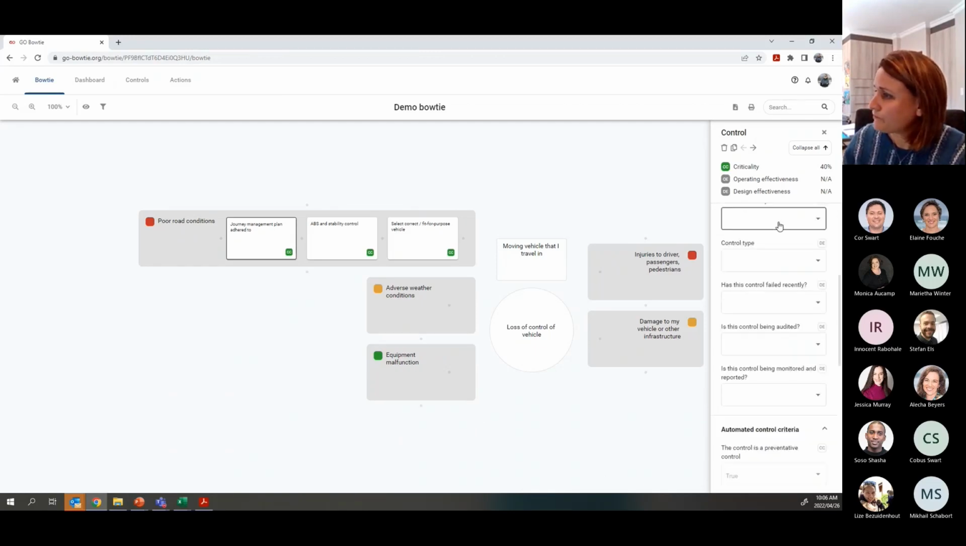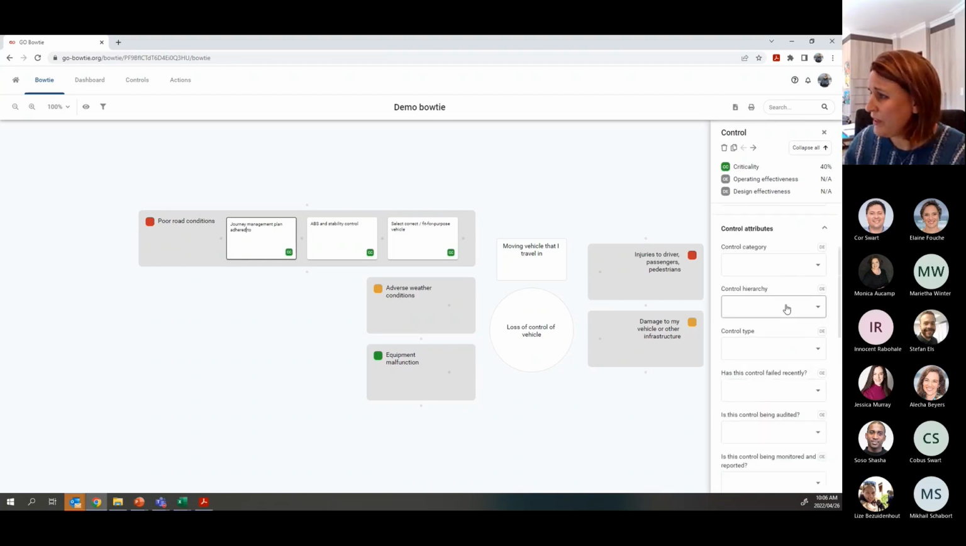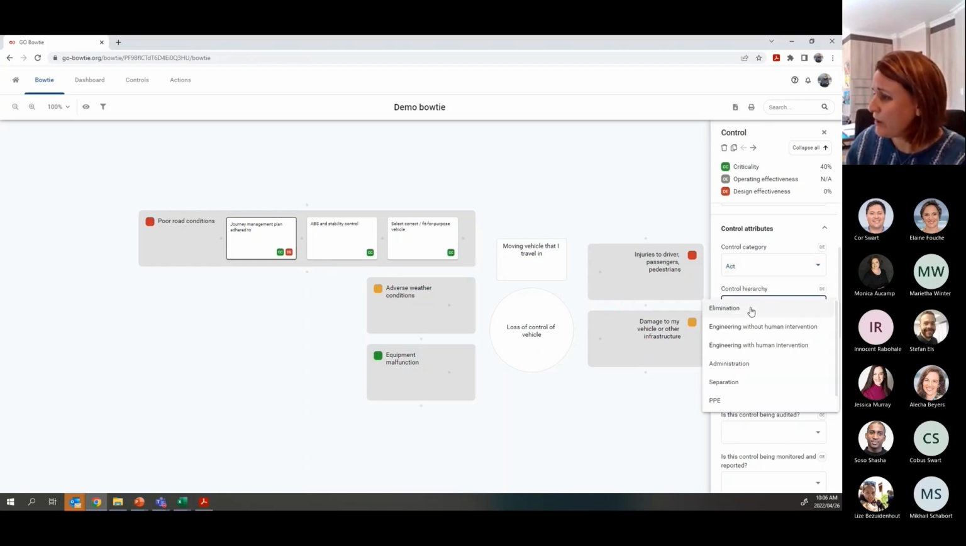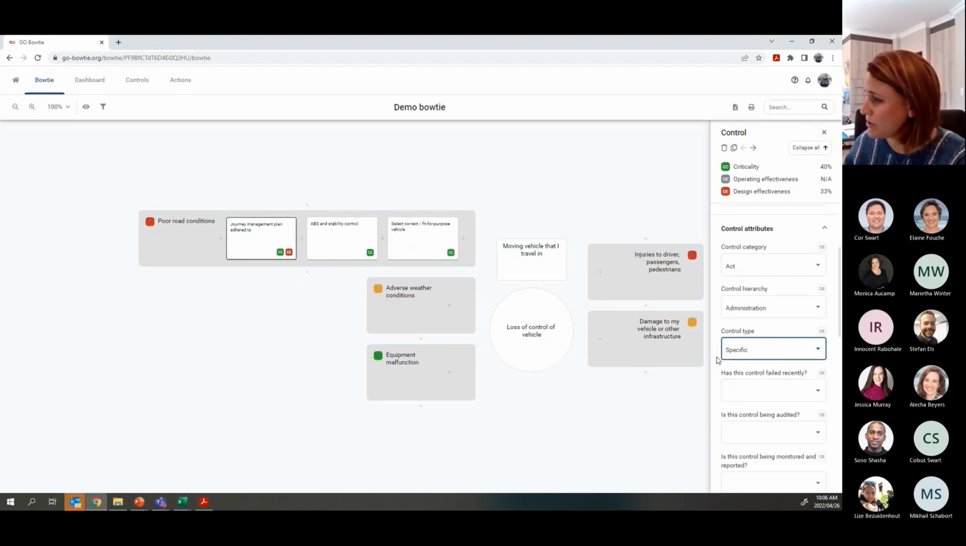So the journey management plan to be adhered to is probably an act, because it's not the engineering object, it's a very human thing to be doing. So let's say it's an act. It's administrative in the control hierarchy. To have a plan and to adhere to that is really administrative, and this is probably a specific control depending on what the company requirements are.